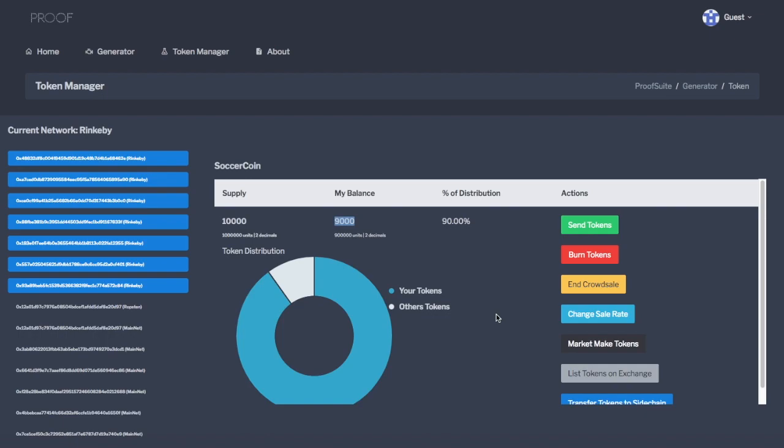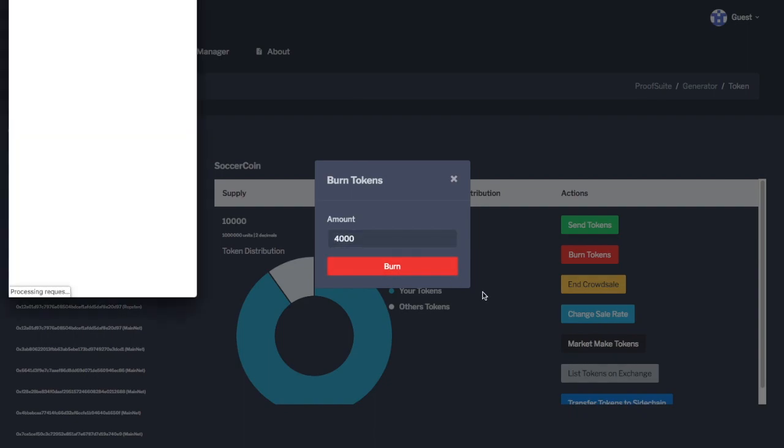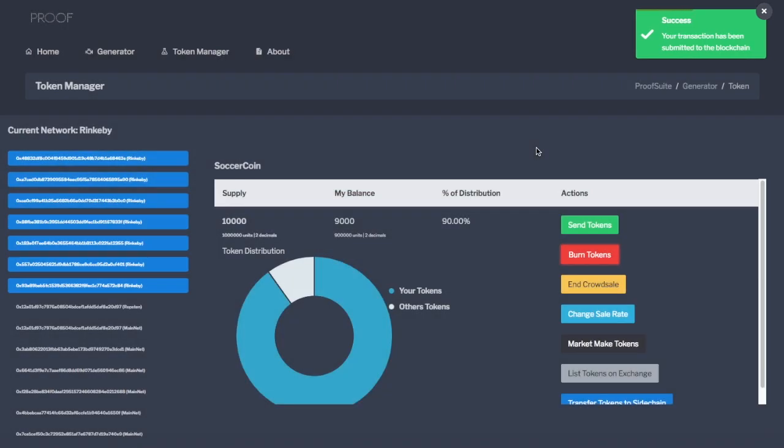tokens. I want to actually get rid of 4,000 tokens. I want to erase those from existence. And only I, as the owner, can do this. So I'll click burn tokens, and I'm going to get 4,000 tokens burned. Click confirm, and then I just wait a few moments for the blockchain to confirm that transaction, and then my balance will go down by 4,000, and the total supply will go down by 4,000.